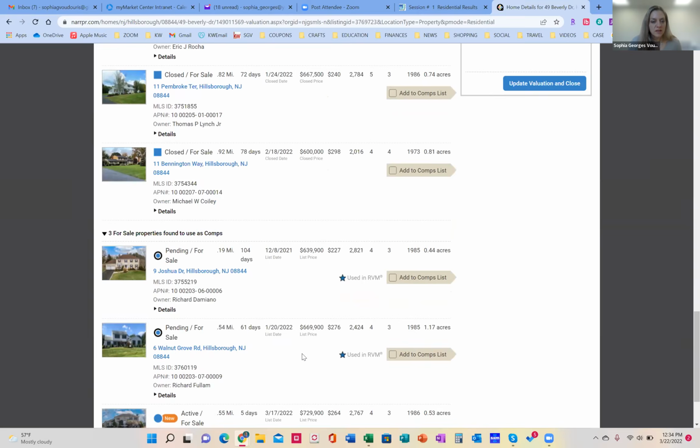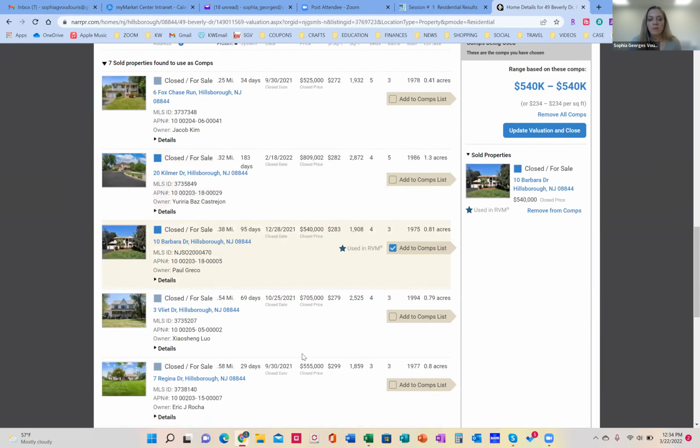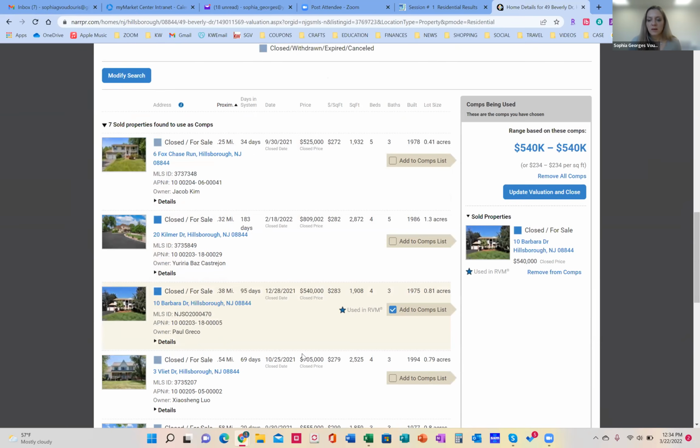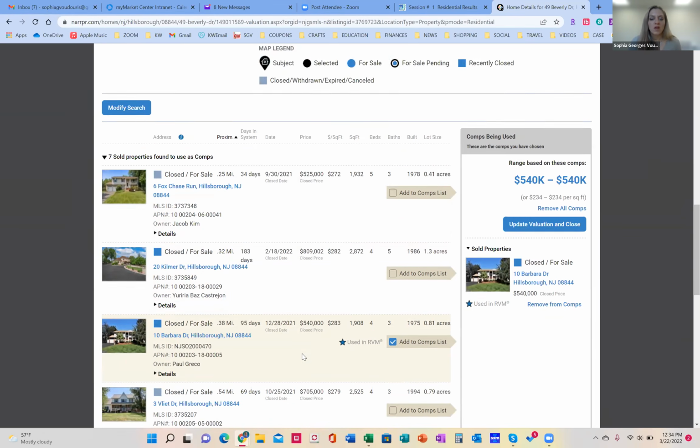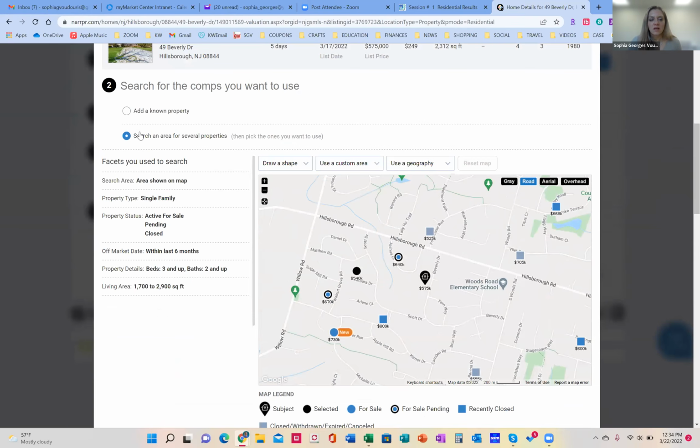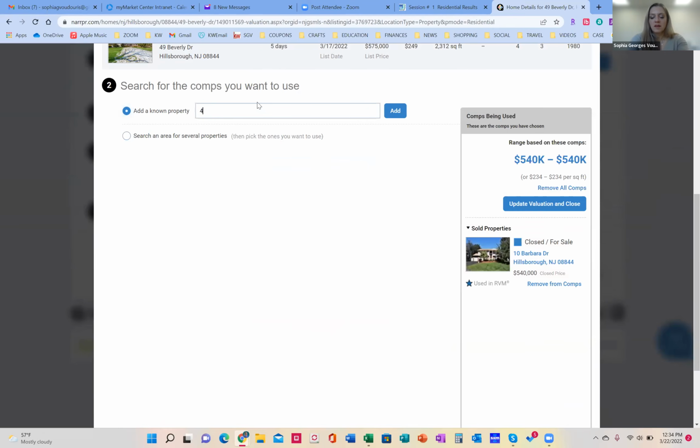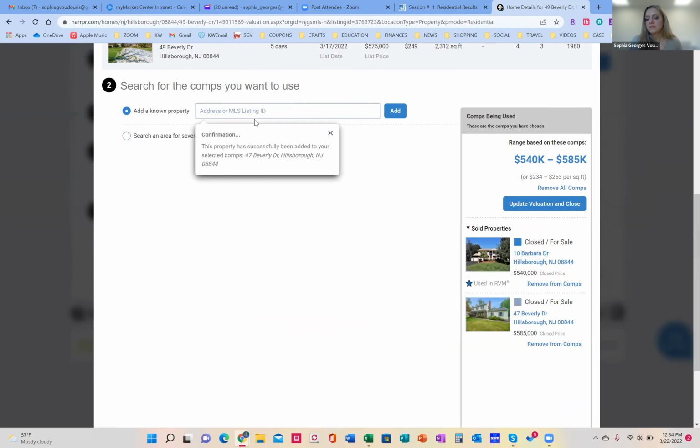Okay, I don't see it. Do you see how it doesn't even pull up the 47 Beverly? I mean, that's the most obvious, right? It's literally next door, right? But it didn't pull it up. So what we do in this case is go to the top, add a known property, type in 47 Beverly, click on it, and it'll add it. Okay, this one was for sale, closed. The reason it probably didn't pull it up is it's a little bit older, but it's okay.